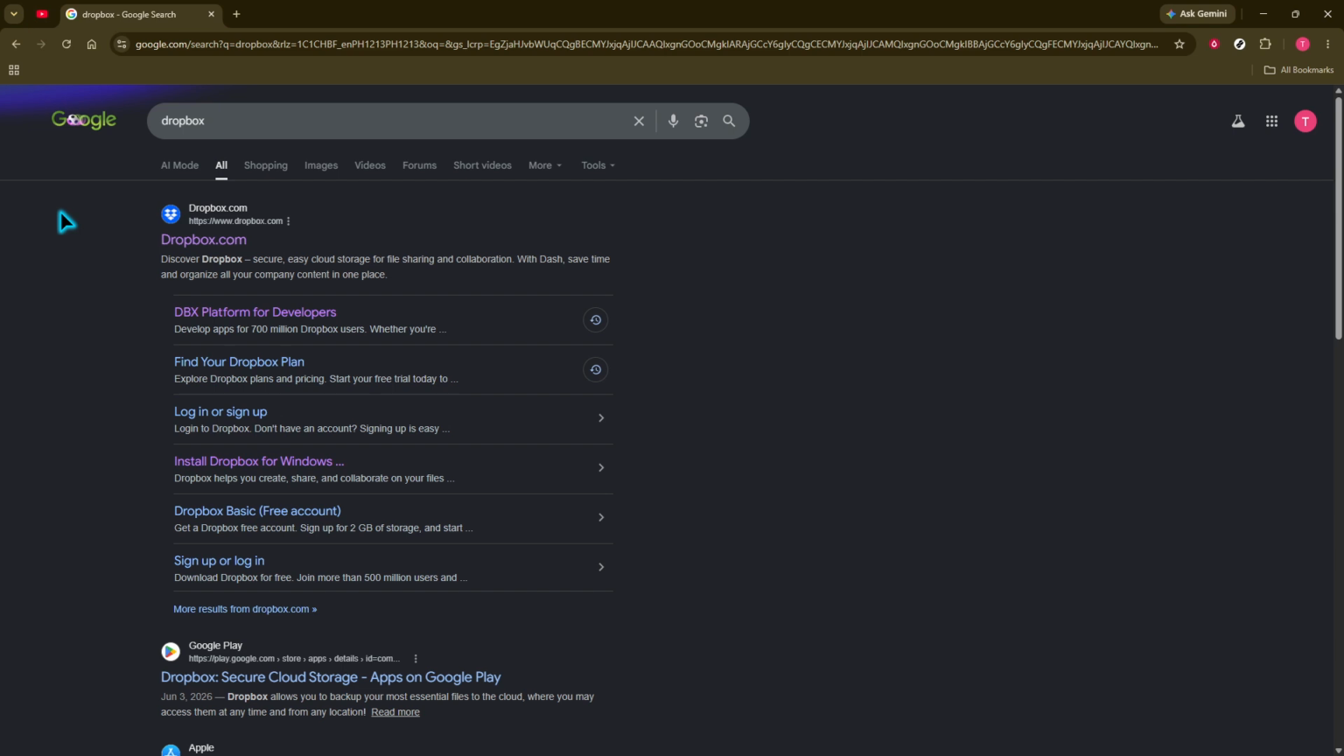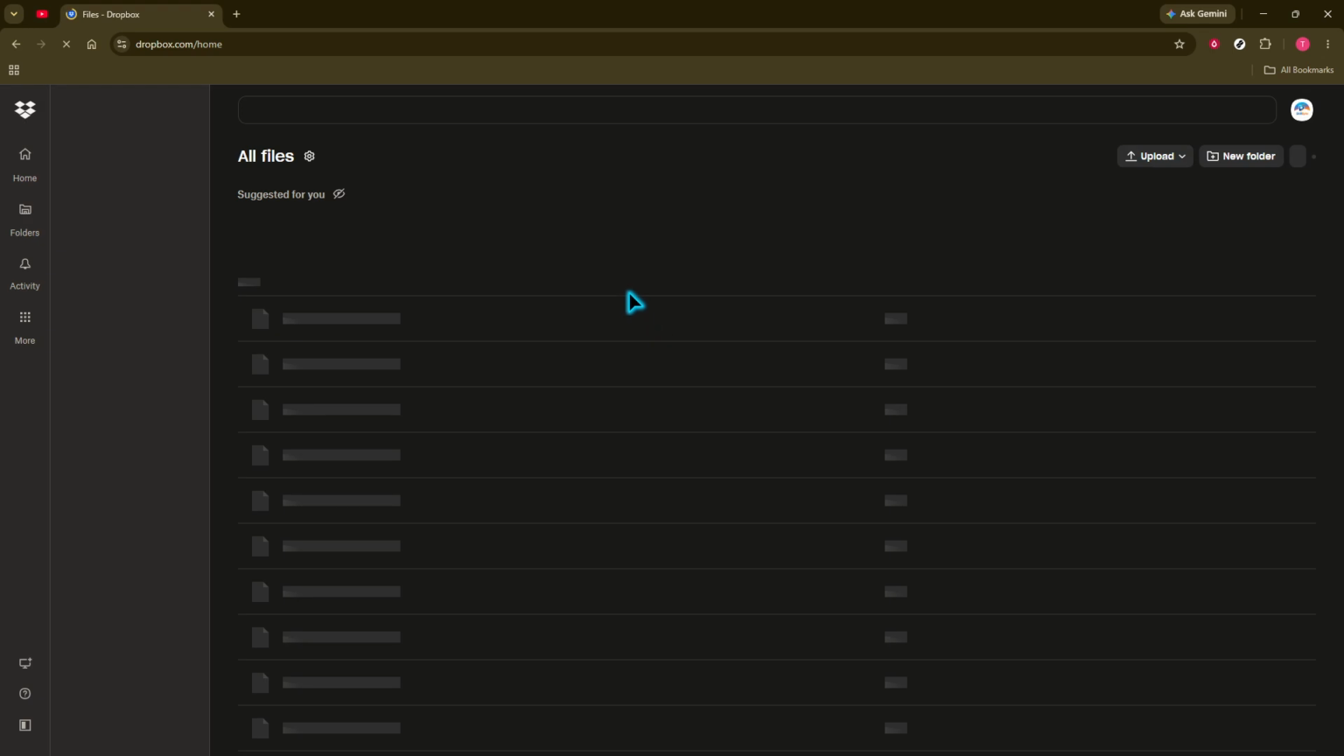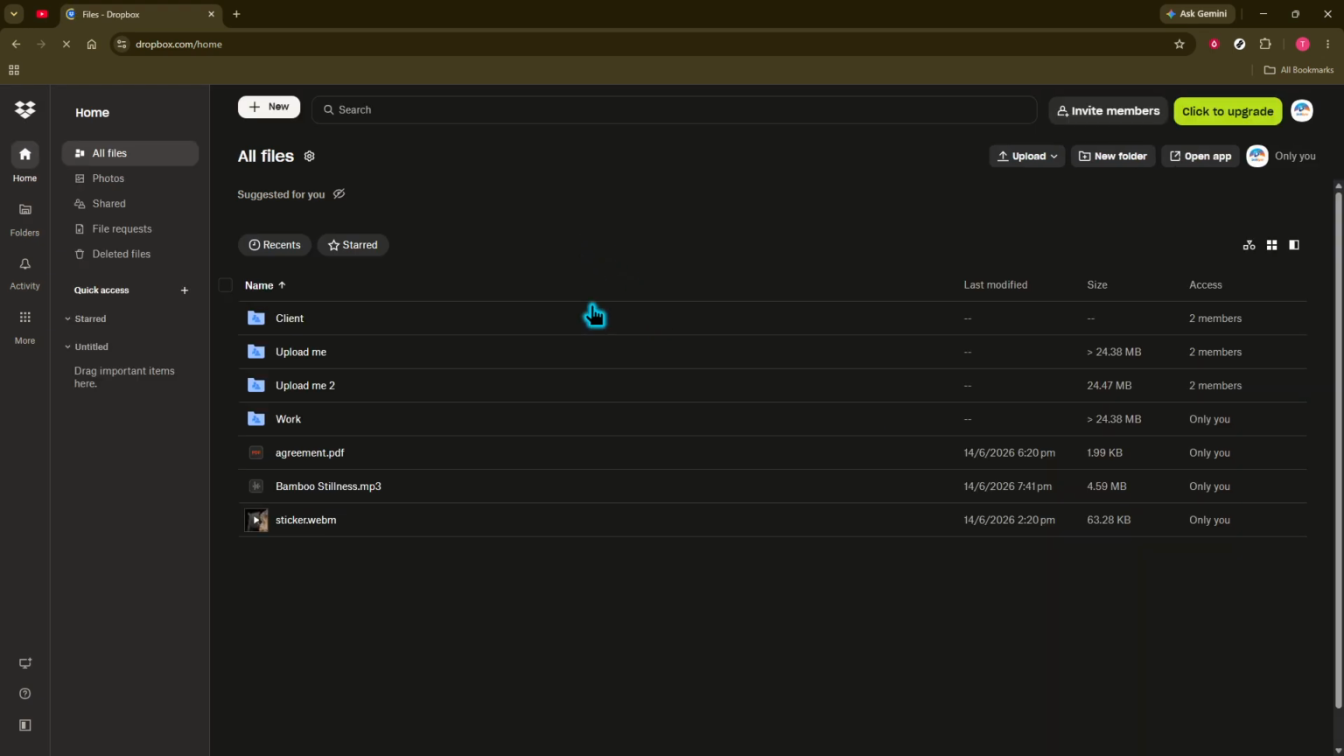To get started, open Dropbox on your device. You can do this in your web browser or in the Dropbox app, depending on how you normally use it. Once Dropbox is open, log into your account if you're not already signed in. Make sure you're using the correct account so you can access the file you want to send.